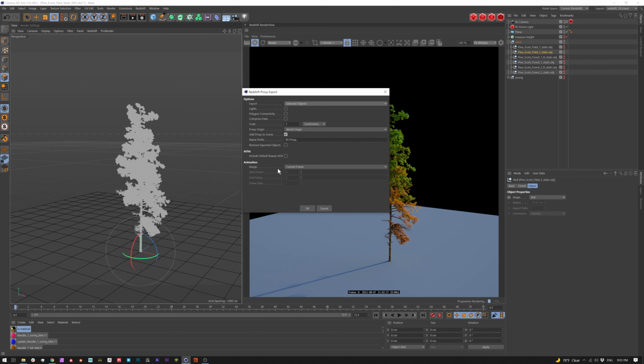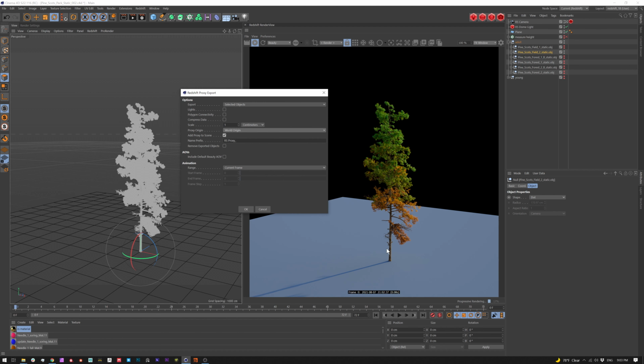Scale, you just leave it as normal scale. Proxy origin is world origin, and you really want to keep this that way, but you also have object bounds. The reason being is when you start to instance these, you want it to come in at the scene origin, so that when you instance it, it goes all over the place properly. If it's offset, it will look offset. So just remember that. Add proxy to scene, I'm going to leave that on. So once I save this, it will bring it back in.